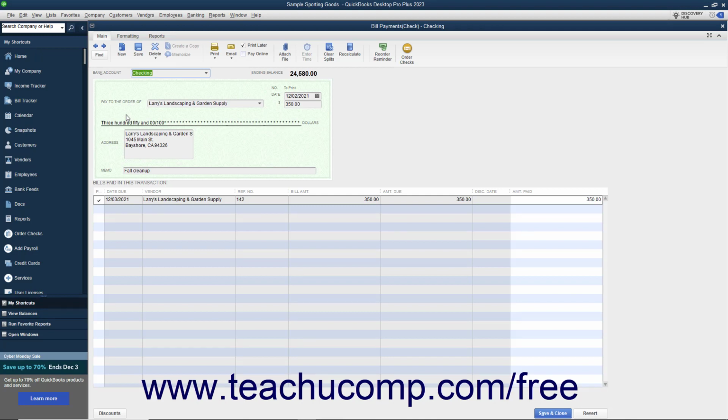On those checks, you see the expenses directly on the check voucher portion, while in bill payment checks, the bottom portion shows the bills paid by the check instead.